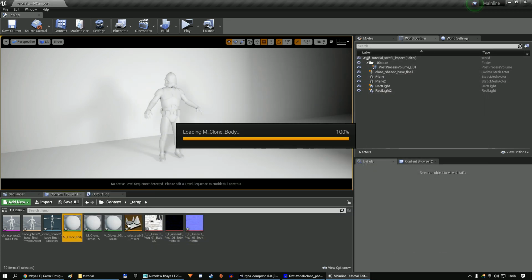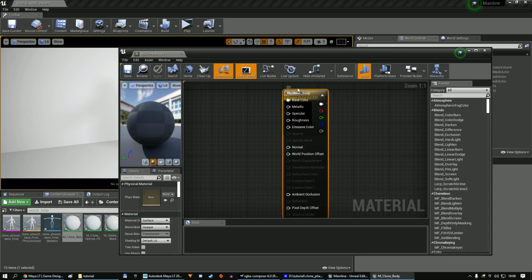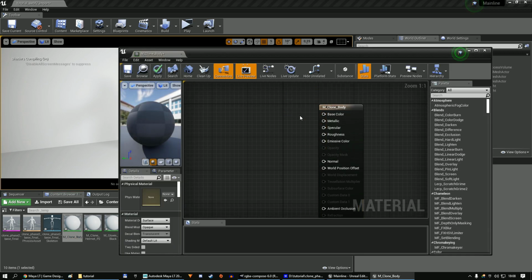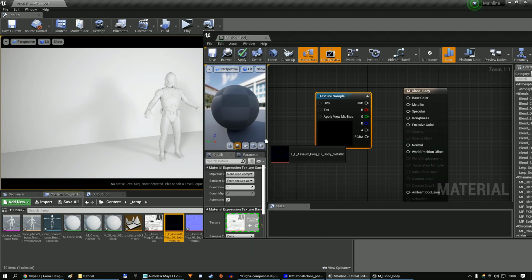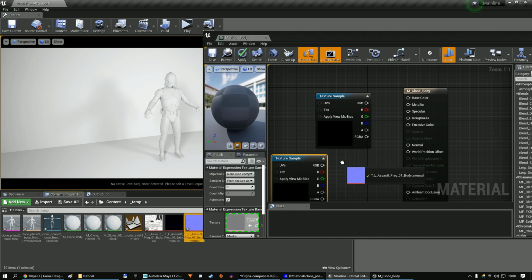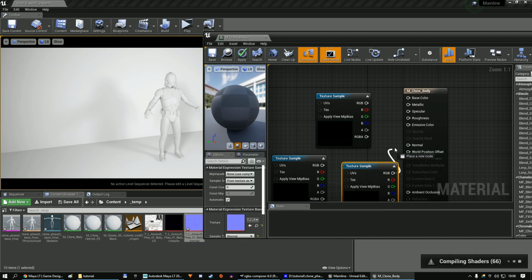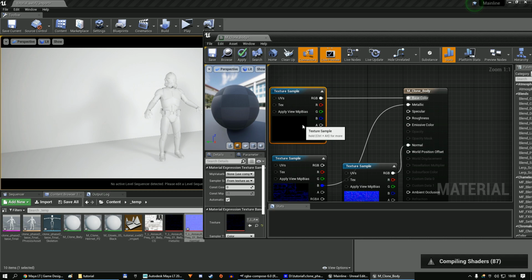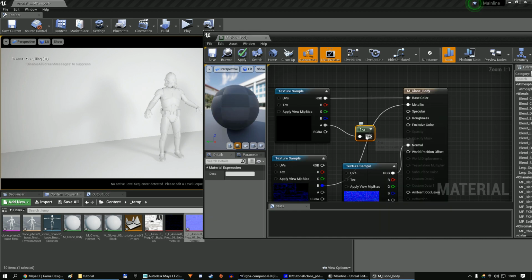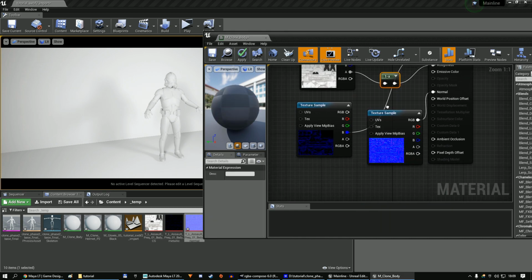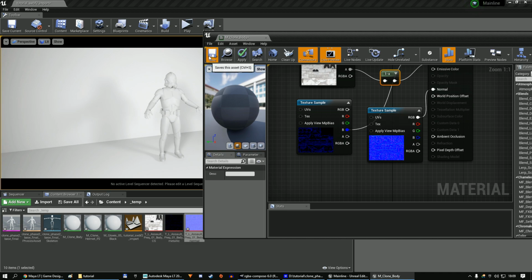Now open up your material. Drag your textures in and plug them in the correct inputs. So the blue channel of the metallic goes in metallic, the RGB of the base color goes in base color, and the alpha of the base color goes into a 1- node and then into roughness. So this is how you translate smoothness to roughness. You basically invert it.